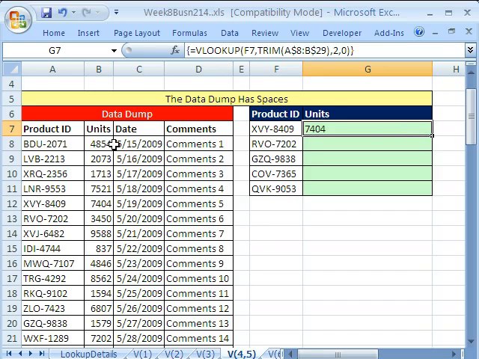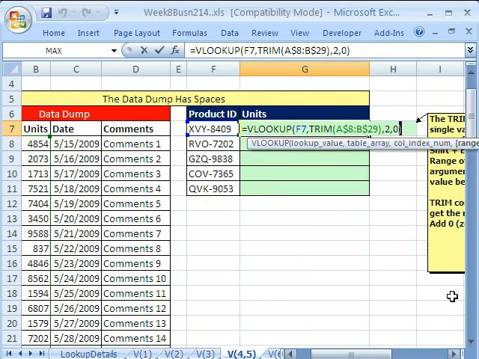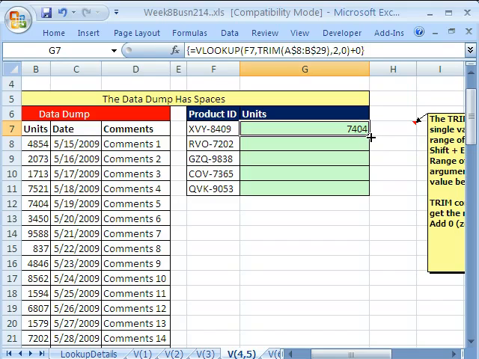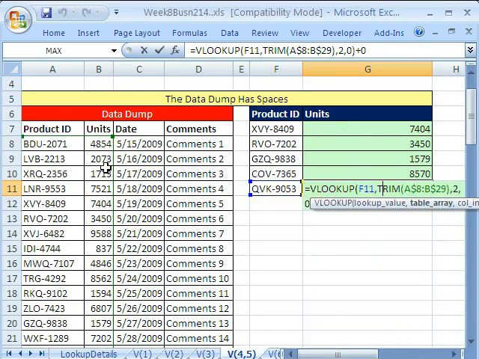Now, there's another problem. It's returning the units as text because that's what trim does. It returns text. So we're actually going to come to the end of our formula here and plus 0. That's just one of the ways to convert a text string that's a number back to a number. Control Shift Enter, and then double click and send it down. So that's using the trim to get rid of spaces in the data dump.